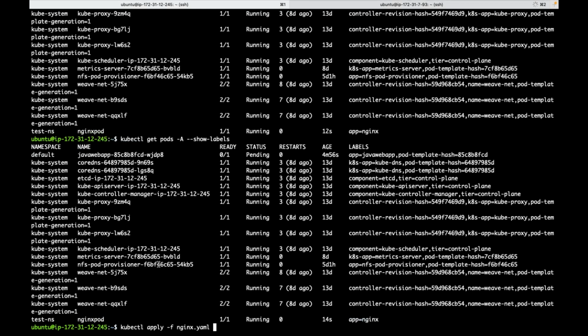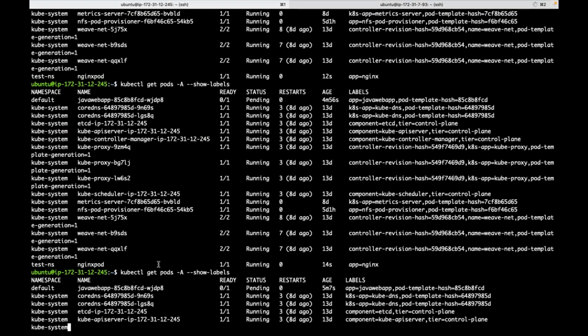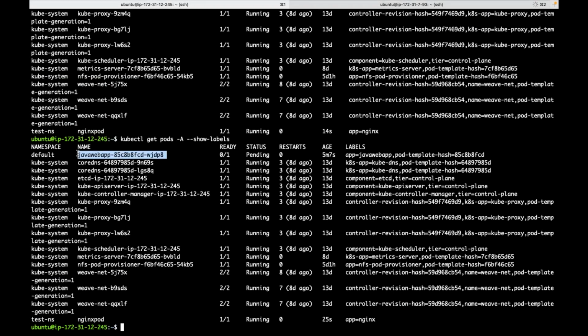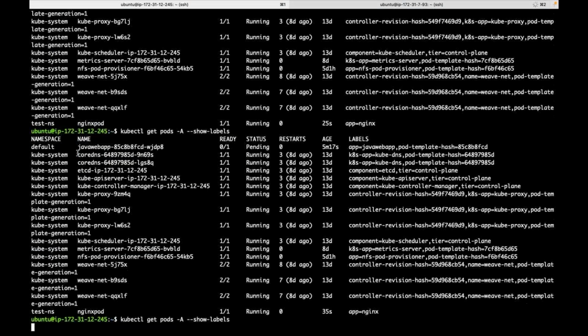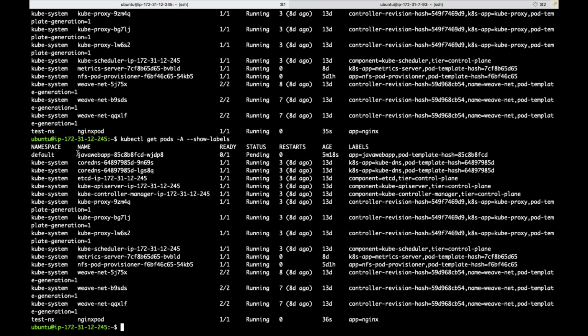But if you see, is this pod still scheduled? Is that pod scheduled even though I have a pod with that label? No, because again, these pod affinity and anti-affinity rules, are they working at a namespace level? Yes.